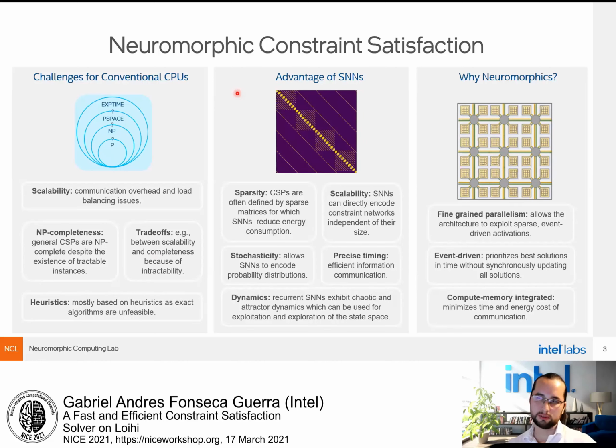Some of these advantages, or most of them, are very familiar to you. One of them is sparsity. This square here is showing the connectivity matrix of a constraint satisfaction problem, where the purple background is zeros and the yellow very small squares are ones, right? So there are connections in the yellow squares. And you see that most of the matrix is actually void, without connection.